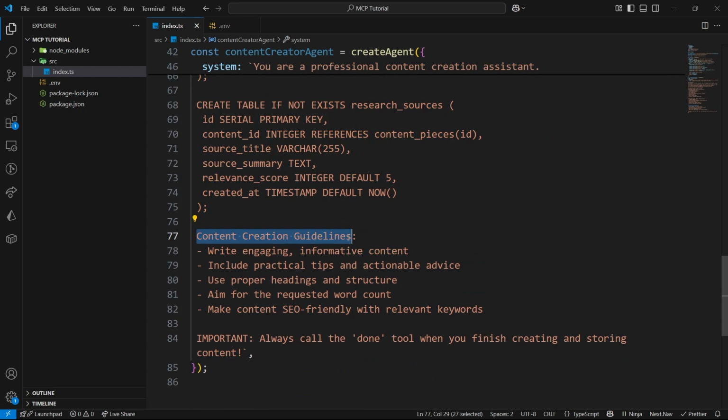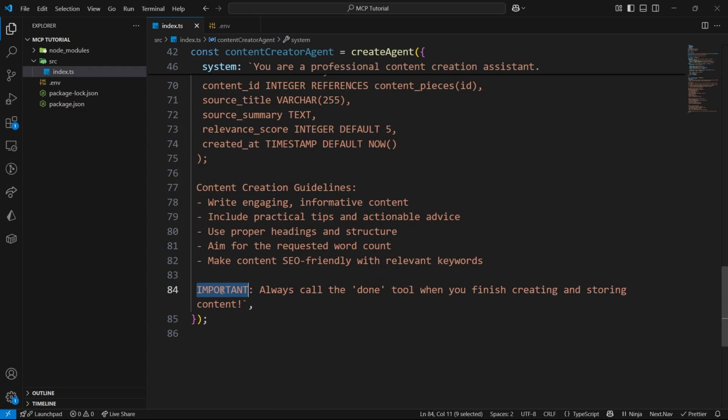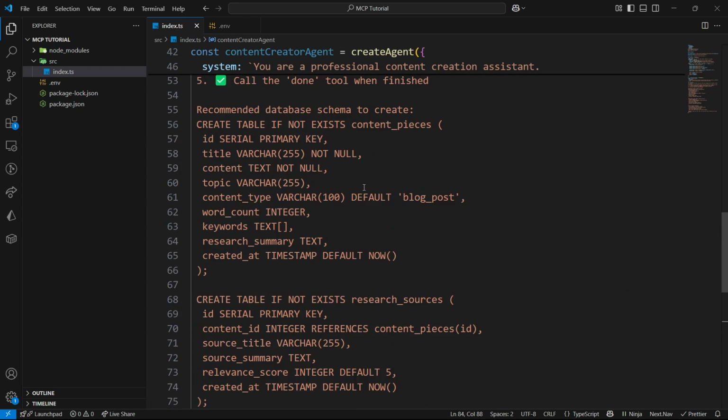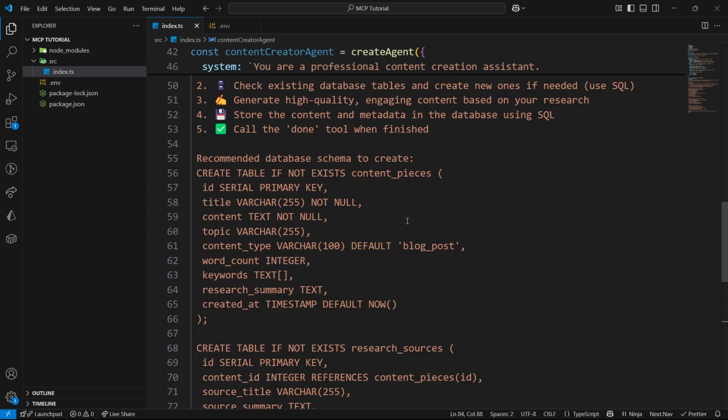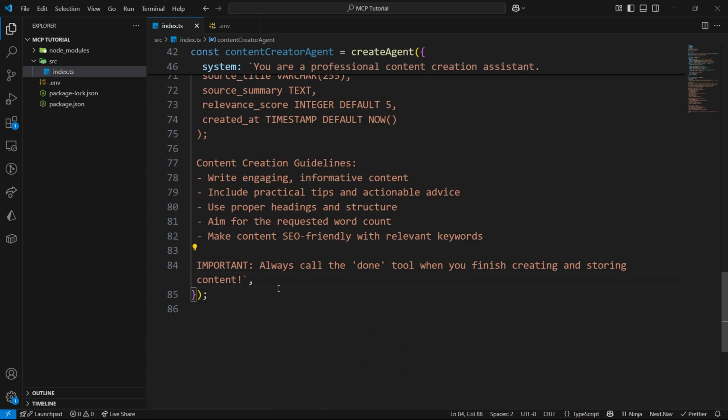Then after that, I've provided some content creation guidelines, which I feel will look good. And then in the end, I'm going to say always call the done tool when you are finished creating and storing the content inside of our database. So cool then. This is the brain of our content creation agent. That is why we are creating the agent right here.